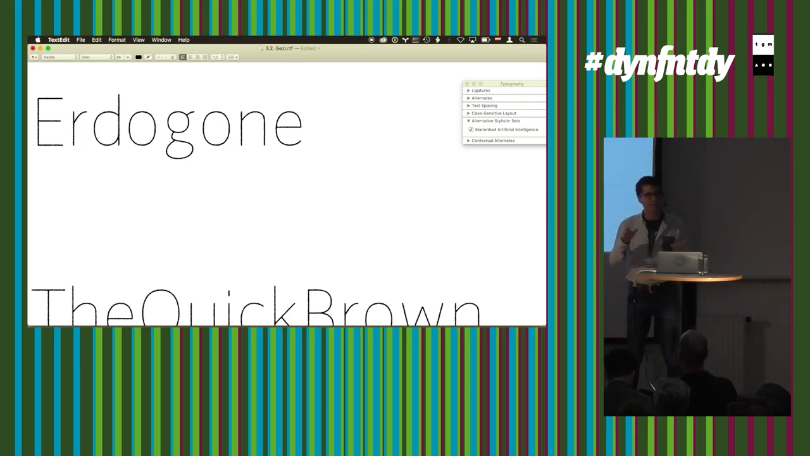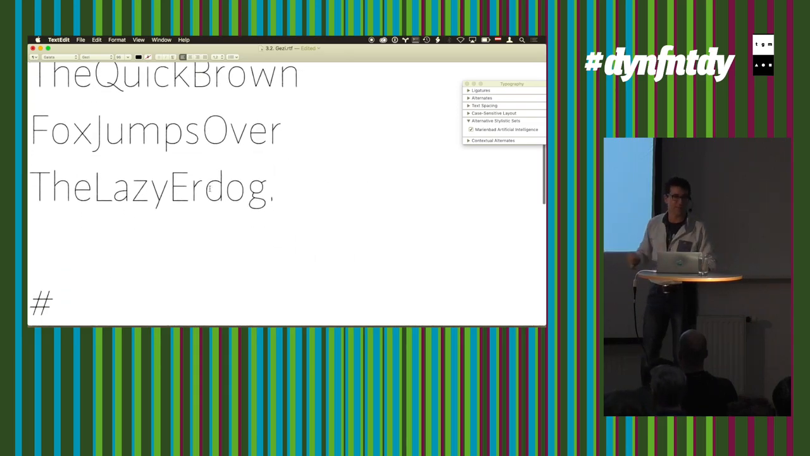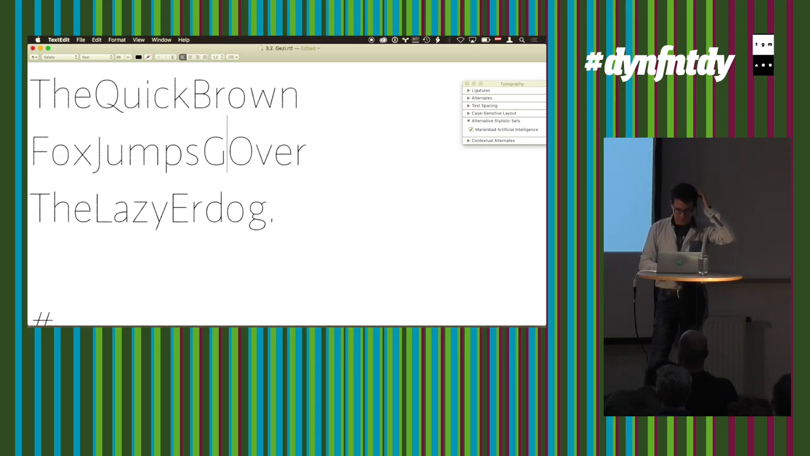What we didn't talk about, there are different kinds of ligatures. There are standard ligatures that are on by default, but the user can turn them off. And there are discretionary ligatures that are off by default, and the user can turn them on. And there are required ligatures that are always on, and the user cannot do anything about it. And that's what this is about. So if you have a whole text with Erdogan in it, it will always turn it into the graffito, and there's nothing you can do about it.